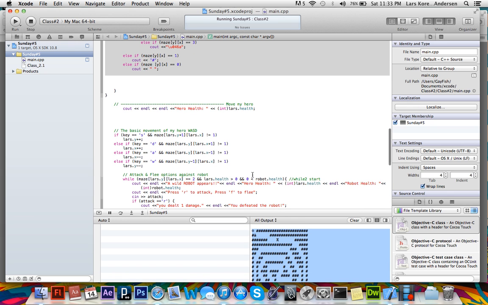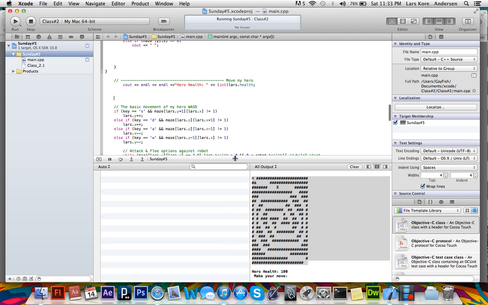And now for my movement of hero plus something else. First off, it was assigned that we always had to show our hero health. So I put out a cout.